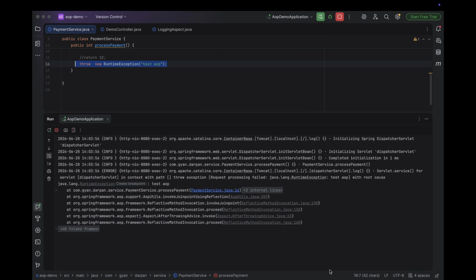Now, let's look at the console output. Notice what happened. This time, you can see only the log from the process payment method. There's no log from our aspect. Why? Because our advice is expecting an IOException, but the process payment method is throwing a RuntimeException. Since the exception types don't match, Spring doesn't execute the after throwing advice. That's why you don't see any aspect log in the console.